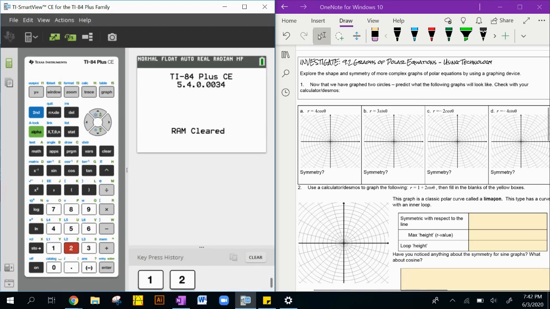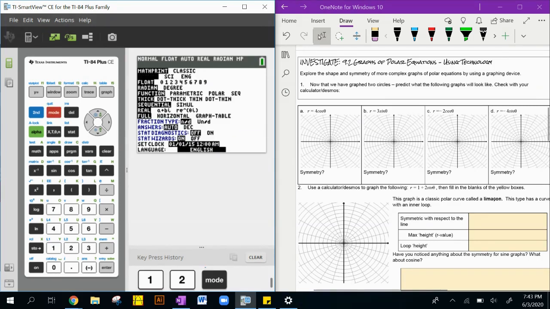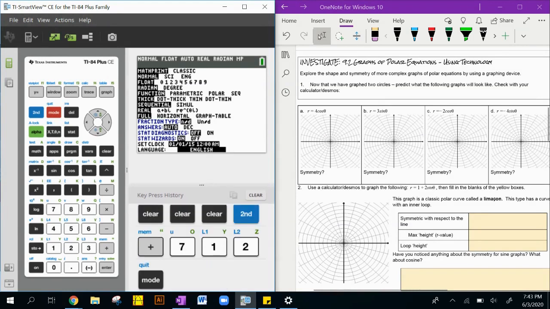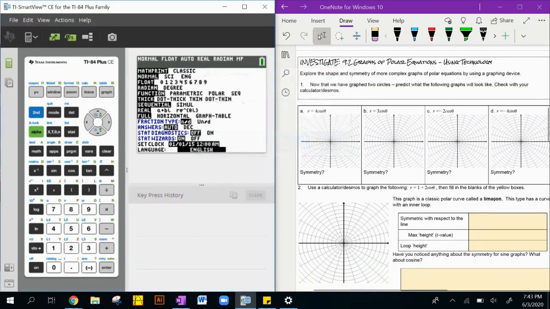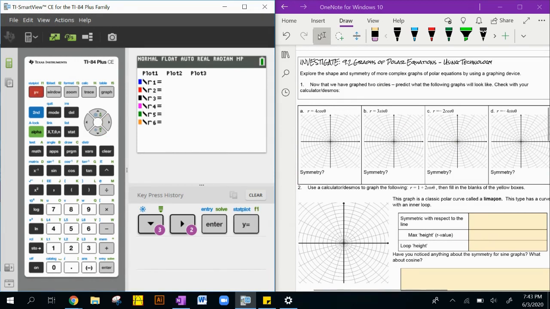First thing first, we're going to go to mode. Let me make this a little bigger for you guys to see. So I'm going to go to mode, and then down, you can see I'm going to highlight function. We have graph parametric, and here we go to polar. So I'm going to hit enter. And now when we go into our entry for the graphs, it's an R equals instead of a Y equals. I can also see that my calculator is in radian mode, which I prefer for this.